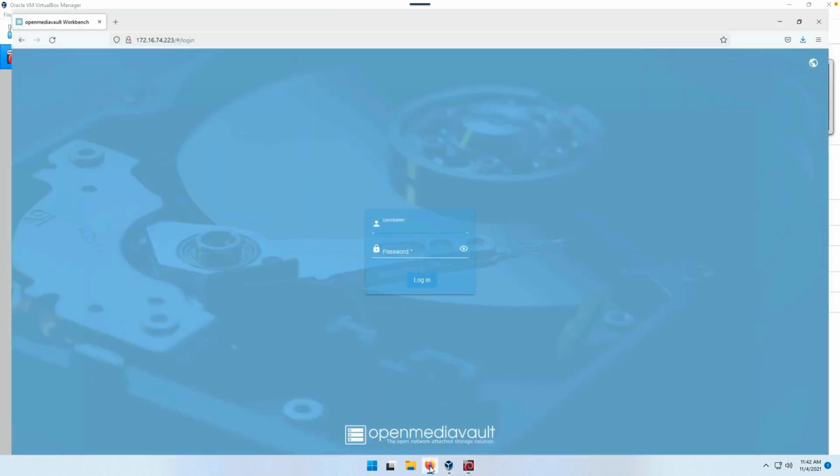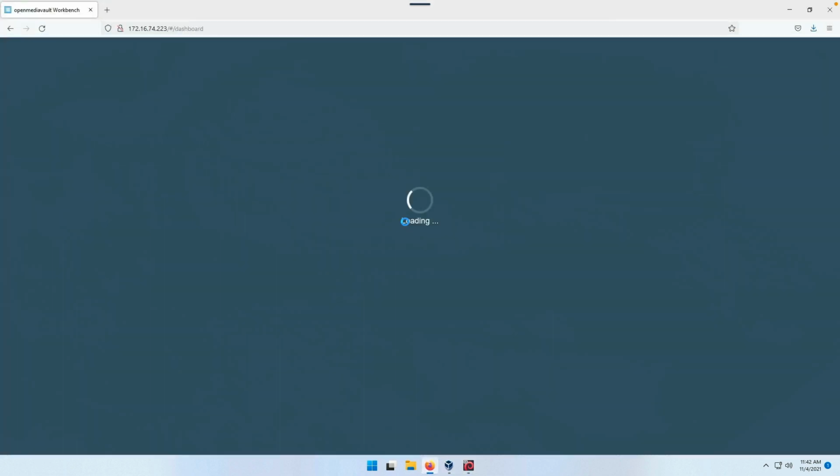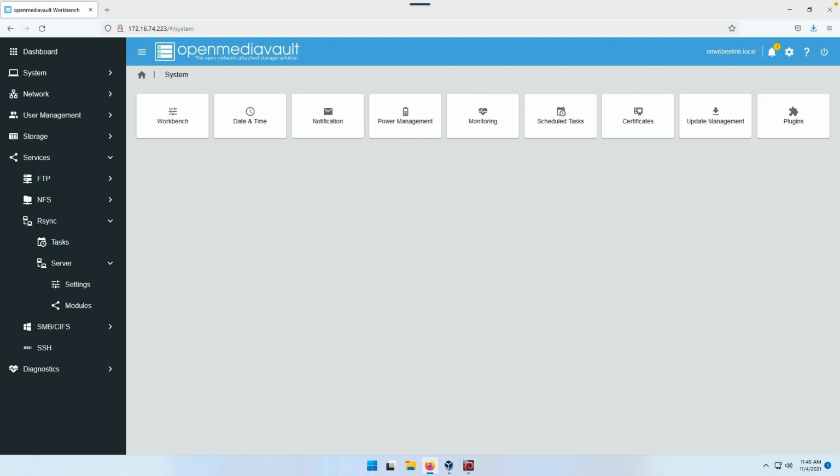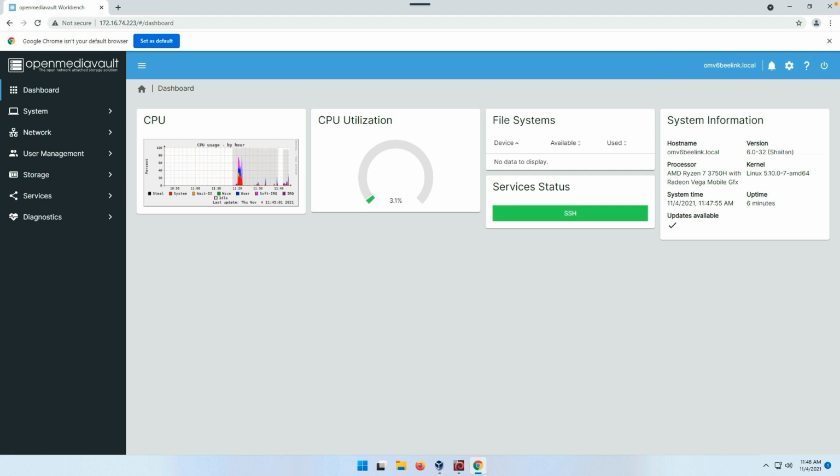Let's jump back to Firefox. We'll log back in. Dashboard looks good. We're going to come over to storage and disks. Maybe. Let's go to RAID management. And this, my friends, is why you don't necessarily want to run a beta version of OpenMediaVault. Because sometimes things break. And we're going to log out again. If all else fails, switch browsers.